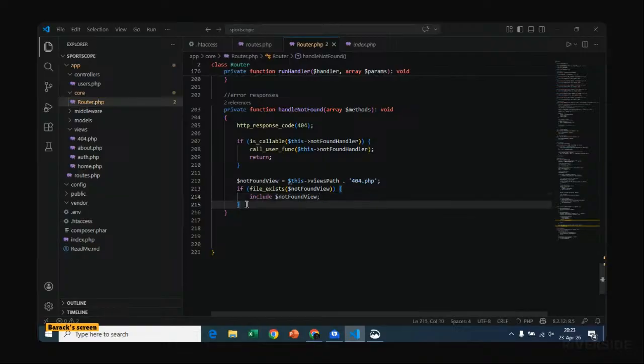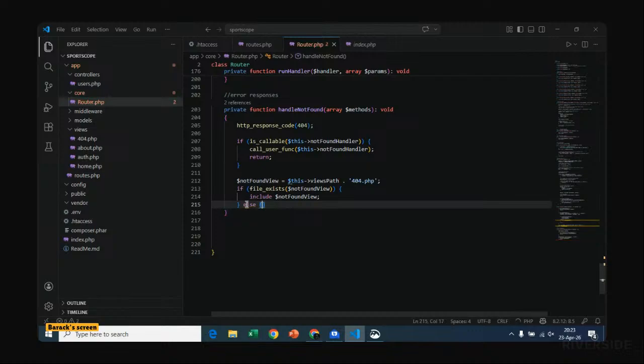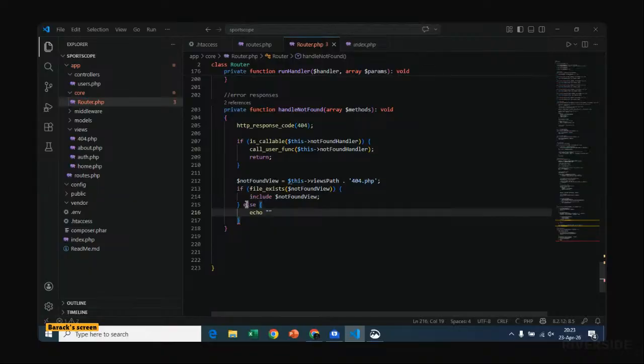Else, if it doesn't exist, then let us just echo a short message that says page not found. So we can echo it, maybe placing it in single quotes.